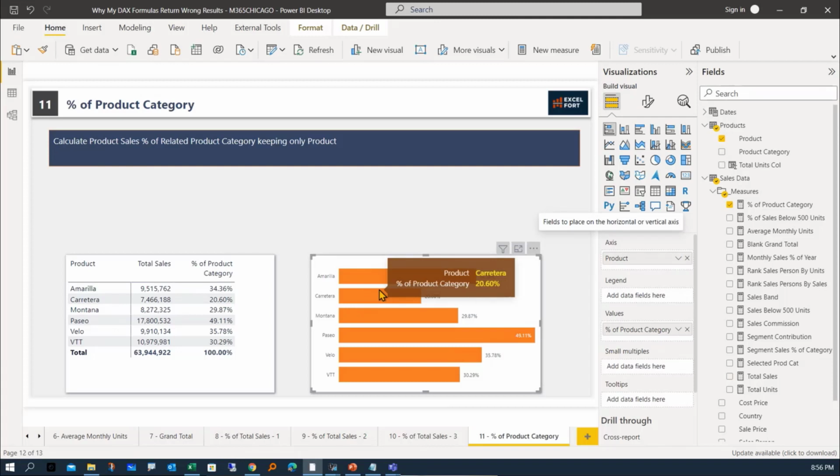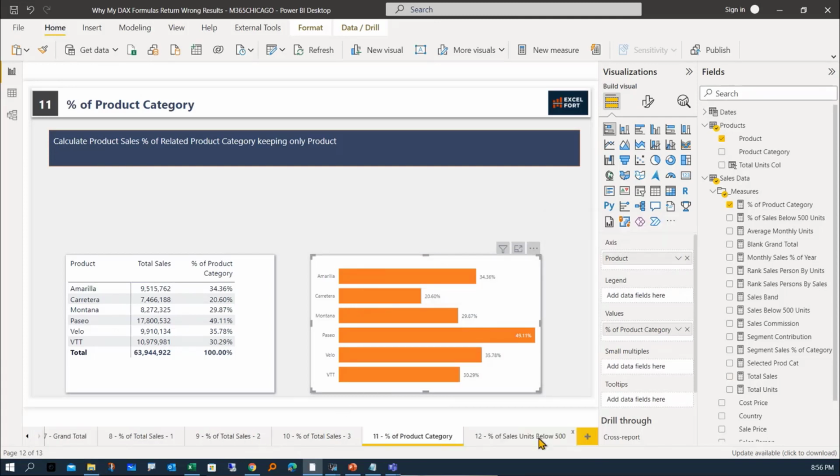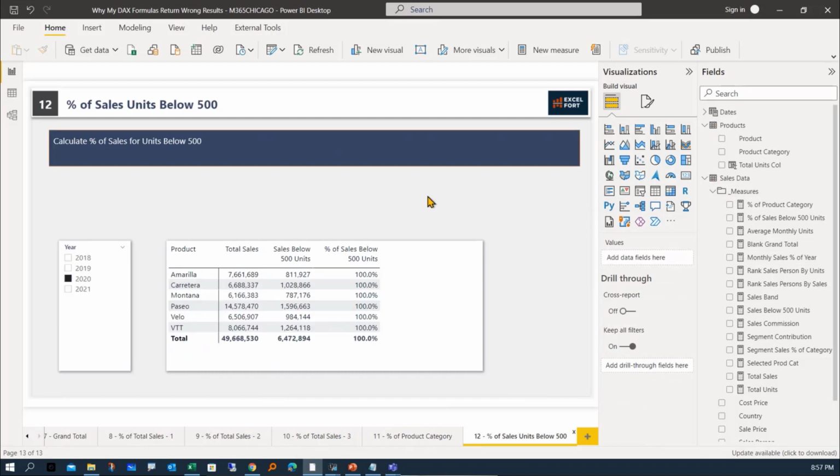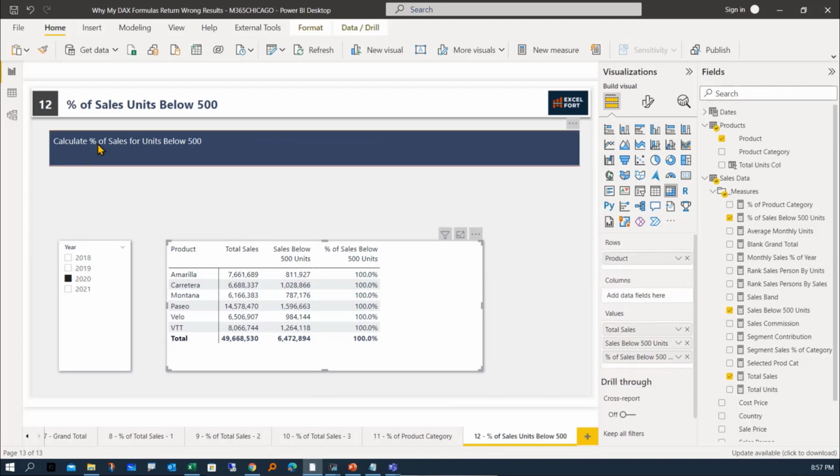Okay, great. Running out of time, so let me go to the last one. Fine, okay. Let me quickly explain this. Nothing much, pretty simple. You need to understand the concept here. So I calculate percentage of sales for units below 500. So I've got the products over here, right? I've selected 2020, doesn't matter. So total sales, and here I have calculated the sales below units 500.